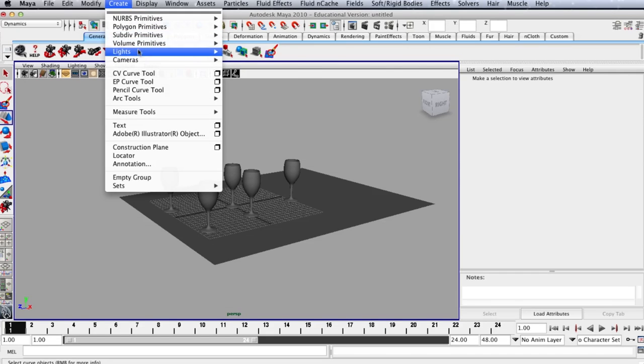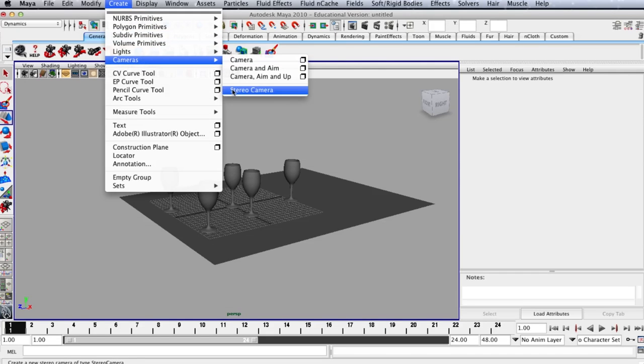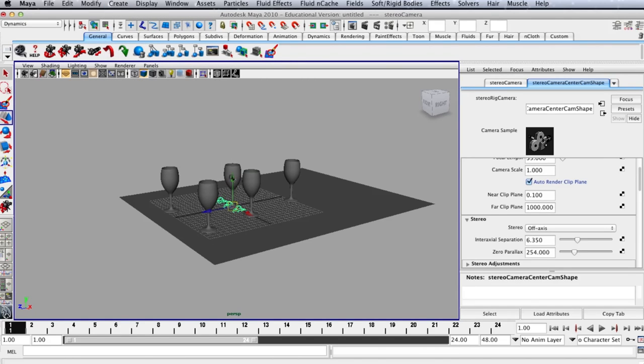This is a quick tutorial on how to set up the anaglyph view in Maya. Go to Create, choose Camera, and hit Stereo Camera. Maya will create a three-camera rig: left, center, and right eye.